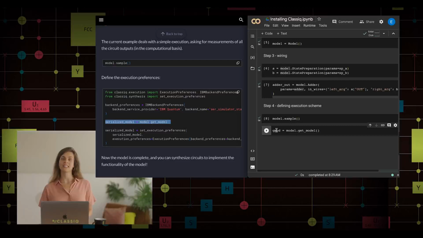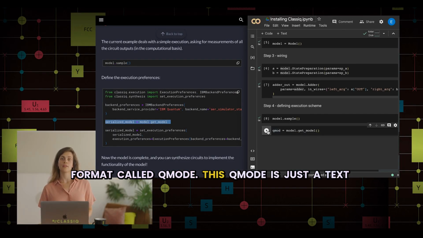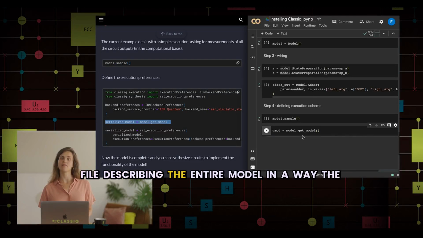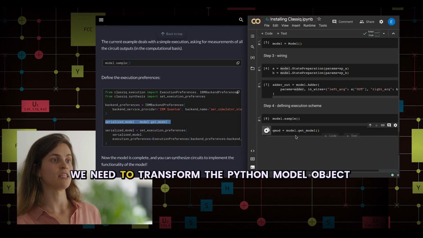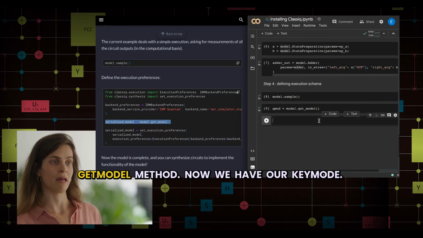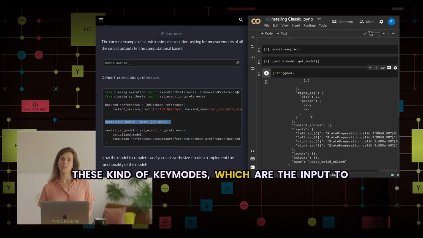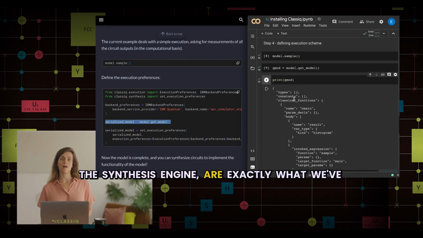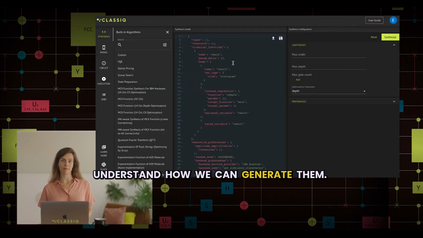However, the input to Classiq synthesis engine is a model in a different format called QMode. This QMode is just a text file describing the entire model in a way the synthesis engine can understand. So, in order to generate our circuit, we need to transform the Python model object into a QMode. This is done with a getModel method. Now we have our QMode. These kind of QModes, which are the input to the synthesis engine, are exactly what we've seen in the IDE. Now we finally understand how we can generate them.